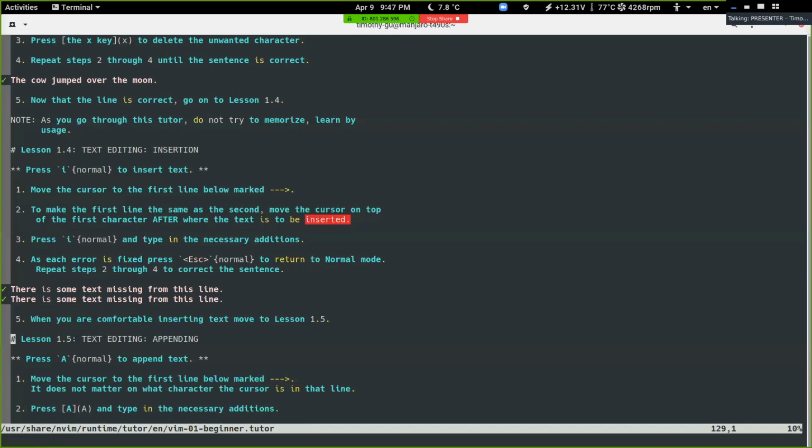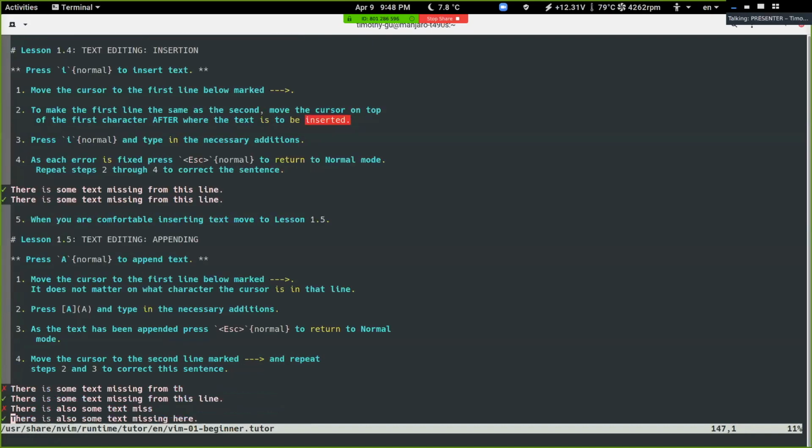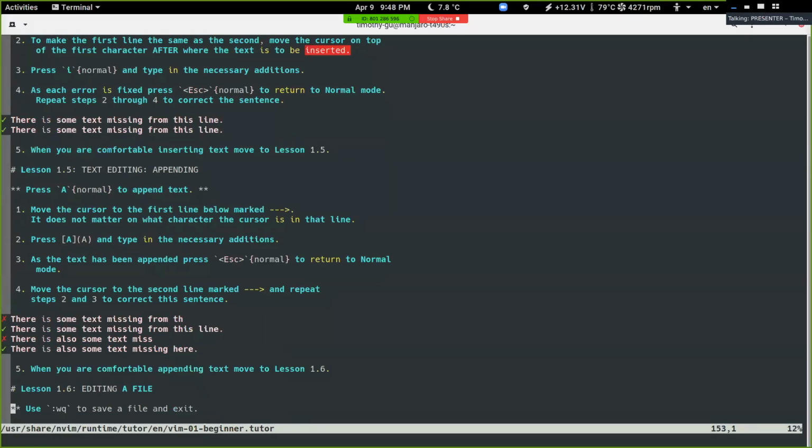Okay, so the I key, again, puts us into the insert mode. But it's not the only way we can go into the insert mode. Lesson 1.5 talks about this new thing called A, or big A, which stands for append.